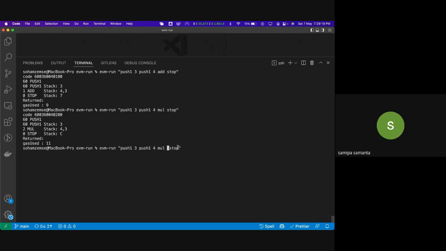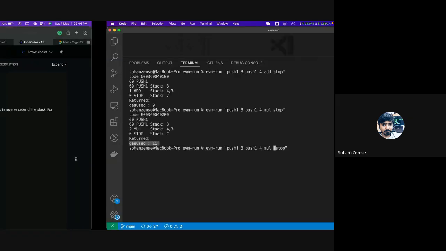It is showing 9 only. Oh, the multiplication one, yeah, that is right. Yeah, true. So multiplication is 5. Sorry. And when we did add, at that time it was 9. But in case of multiplication, since multiplication costs 5, in that case it is 3 plus 3 plus 5. This is the gas.